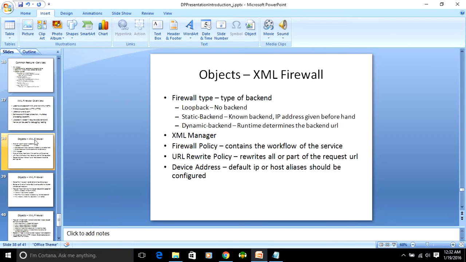So these are the XML firewall types, and a number of backend services are available. If you see, there's loopback, no backend; static backend, where we always call the same server and IP; and dynamic backend, where we determine the backend during runtime. Also it has the XML Manager, the firewall policy and the workflow of the services, the URL rewrite policy, and device address.